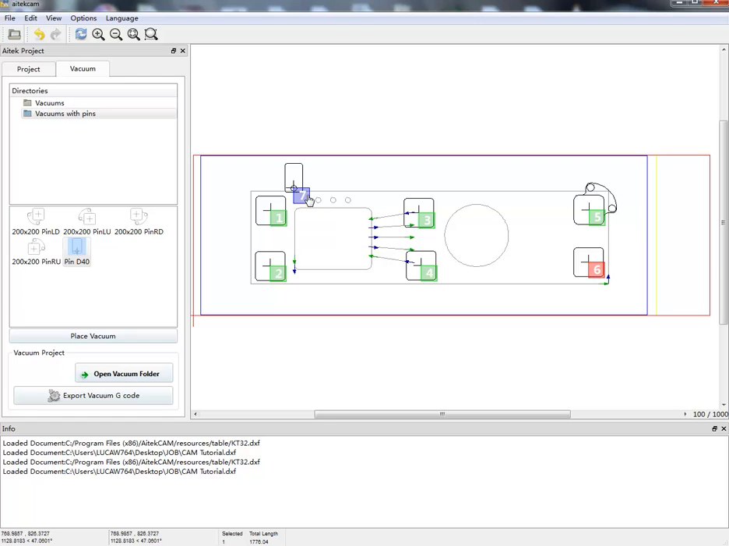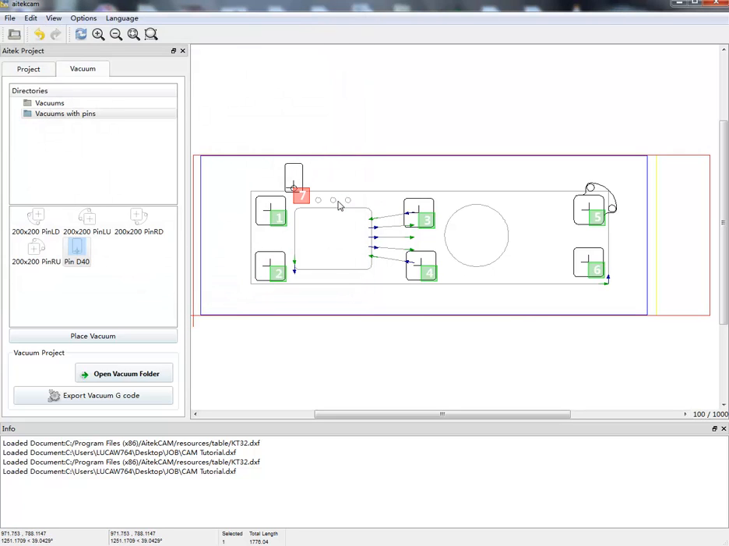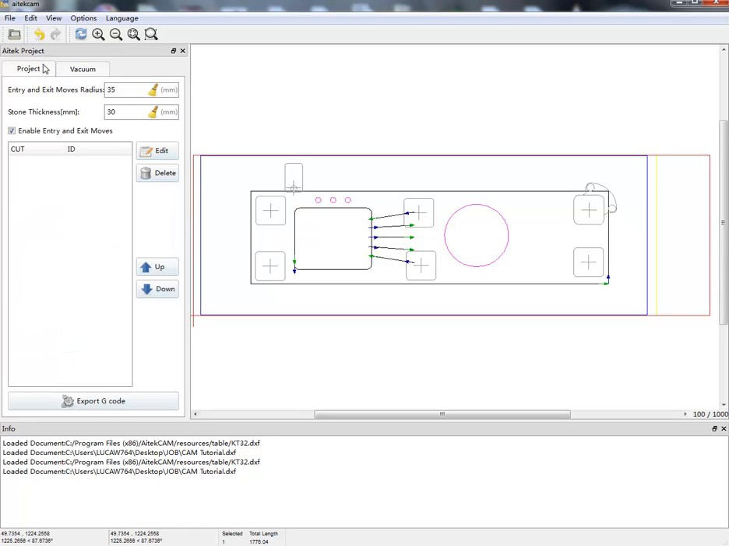When done, export the vacuum G-code. When you play the G-code, the machine is going to show you one by one where to position the vacuums. Go back to the Project tab. The vacuums are now gray and impossible to select.